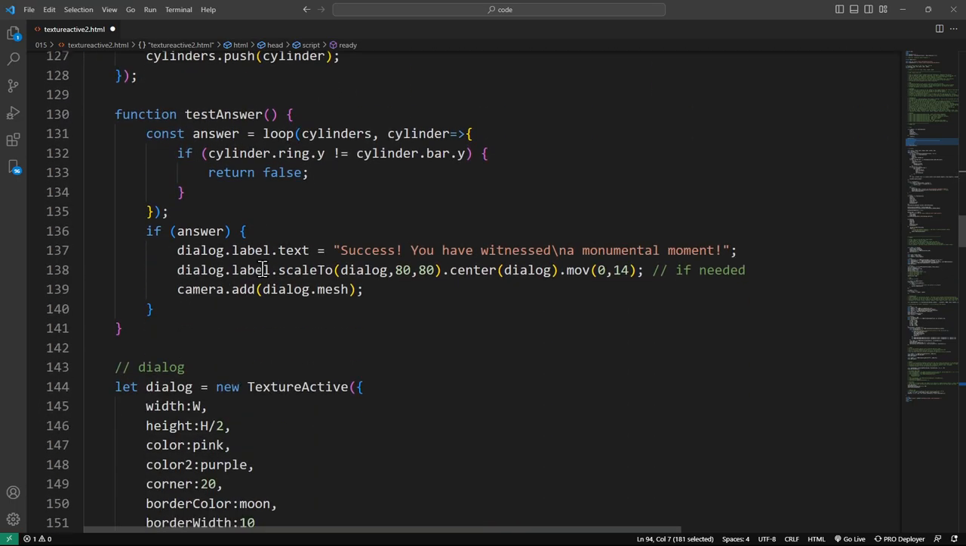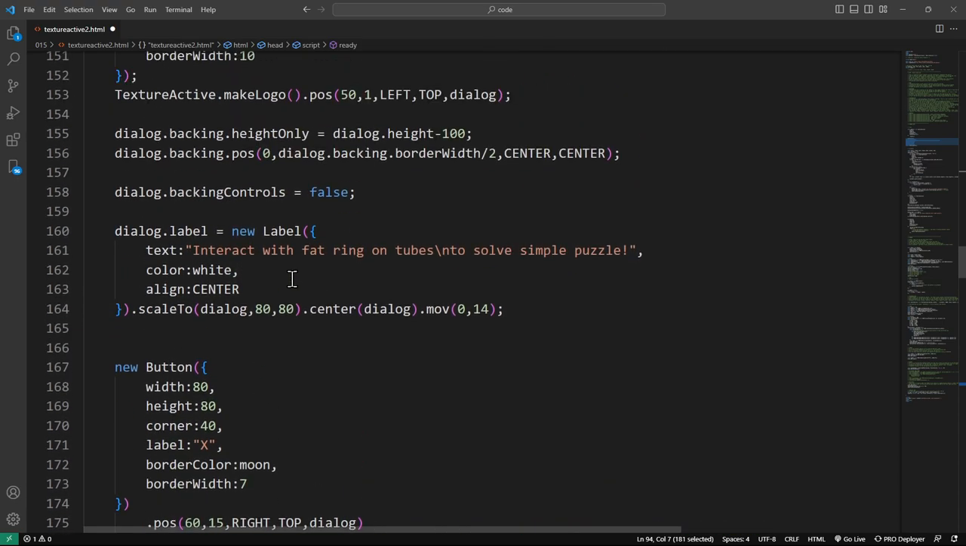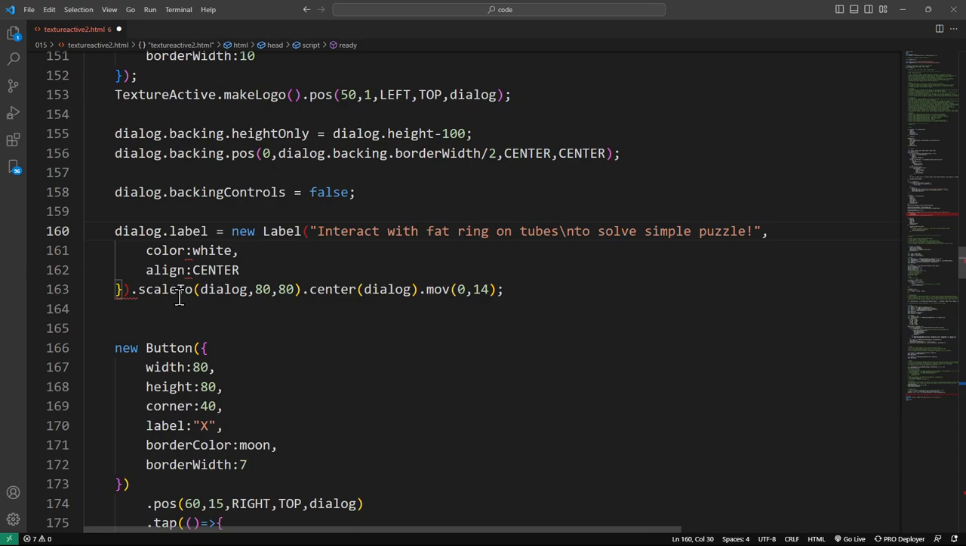So here's a test answer. Let's see. There's the dialog. Okay, they're all like that. Let me choose a different thing. So here's a label. We put the squiggly brackets in the label. That's a configuration object, it's called. But actually, the text is the first parameter, so we could have just put the text there.